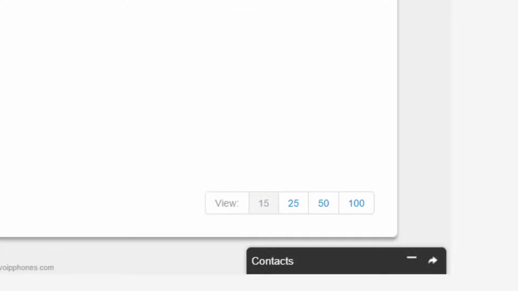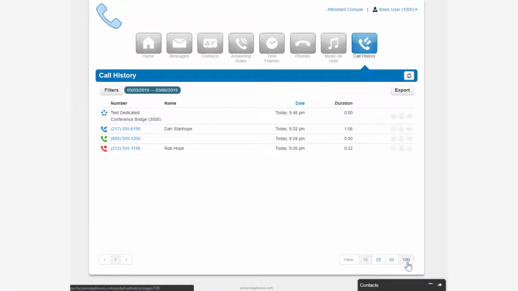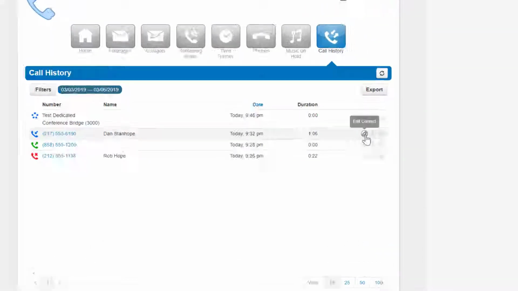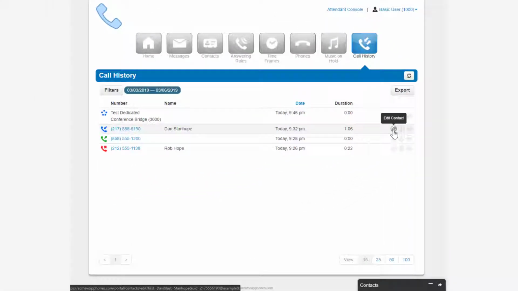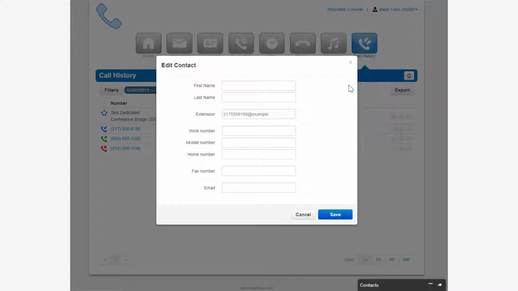You can set the call history to display 15, 25, 50, and 100 calls per page. You can add a call to your contacts by clicking the edit icon next to the call, which will display the contact information fields.